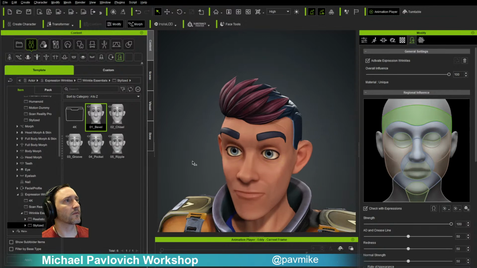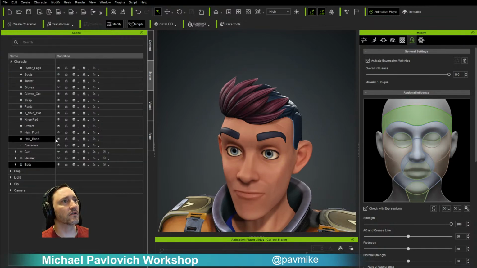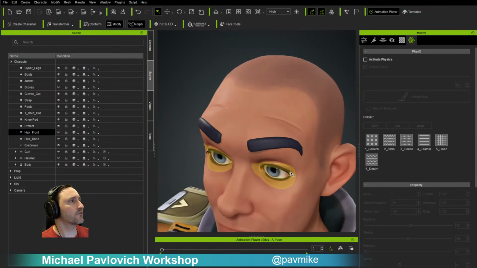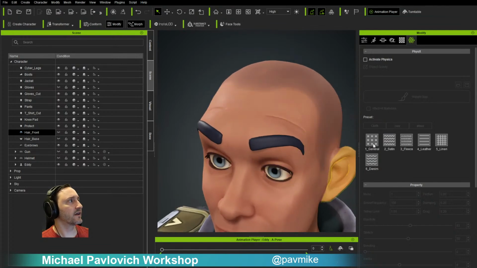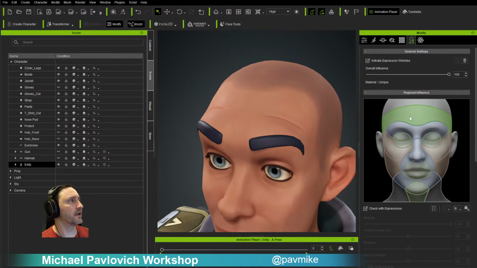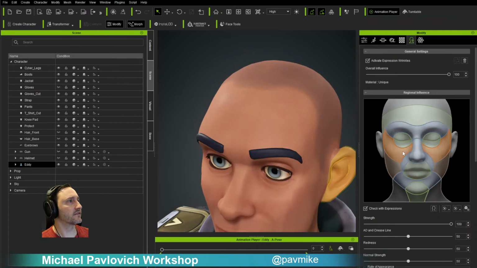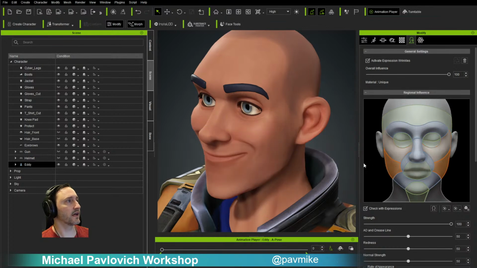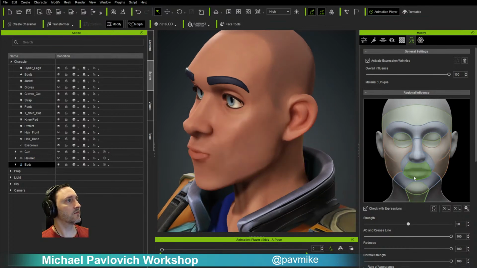I guess the forehead wrinkles are the best. Let's go back here to the scene, and we'll turn off our hair. So for example, when he raises his eyebrows up, that's going to load in an expression normal map. Same thing for the lines between his eyes and stuff. So these are all different types of expression wrinkles, and you can make your own expression wrinkles. There's nothing stopping you from doing that other than going and doing it.